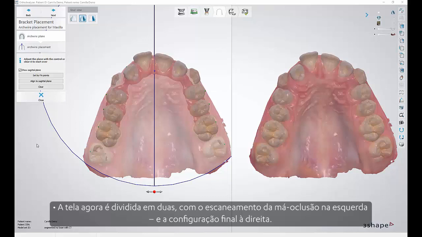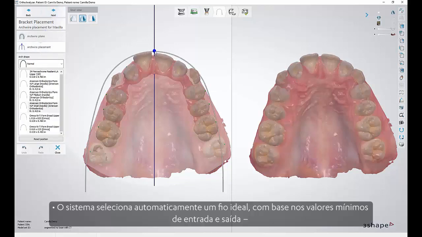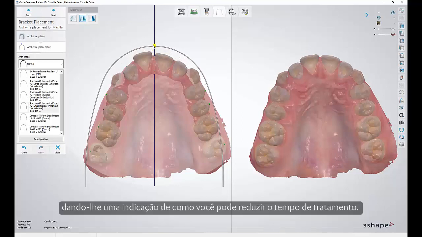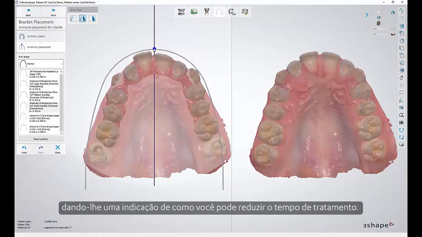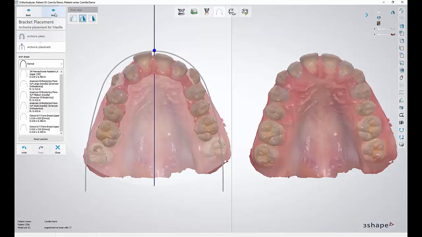The screen is now split into two with a malocclusion scan on the left and the final setup on the right. The right side of the screen will continue to improve as you go through the next few steps. The system automatically selects an ideal arch wire based on the minimum in-out values, thus giving you an indication of how you can reduce the treatment time. As you can see, the setup on the right is already starting to take form.